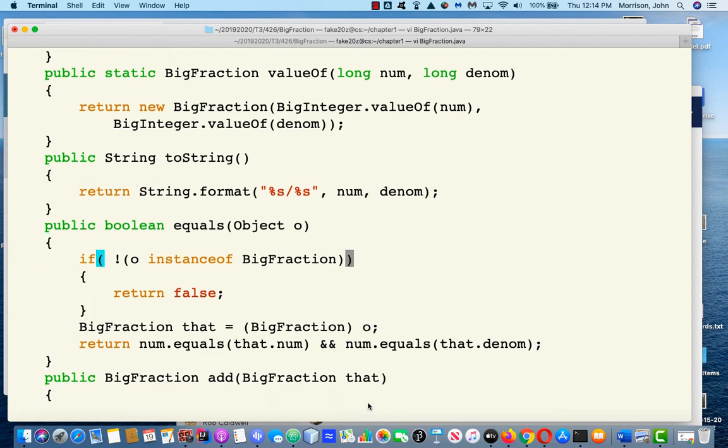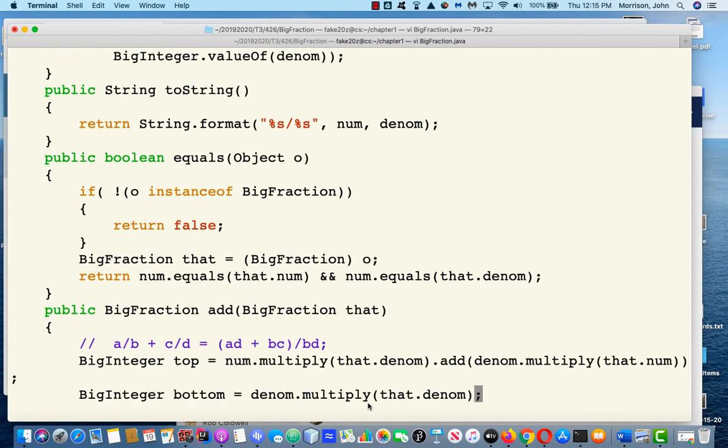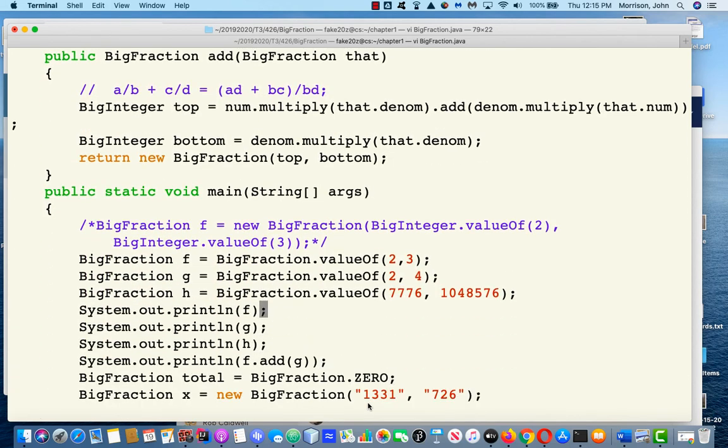Equals methods are always written in this standard way. Species test, cast, and then usually what you're doing is you're checking for equality of state. In most cases, that's what you're doing. You're checking for equality of state with some Boolean operations, and we have a nice equals method. Let's go ahead and test it out.